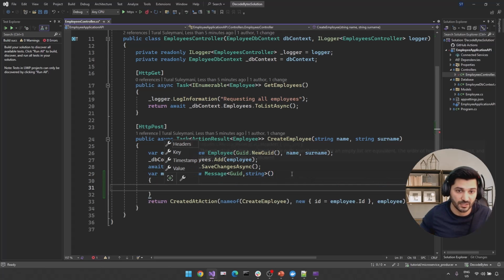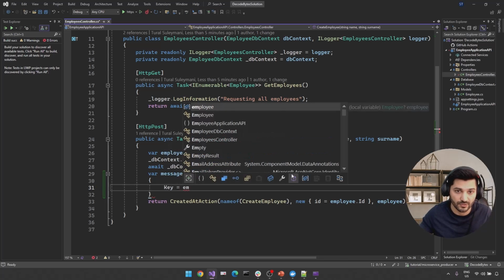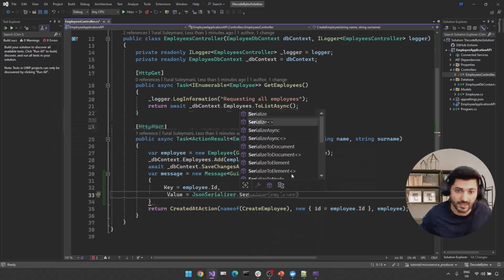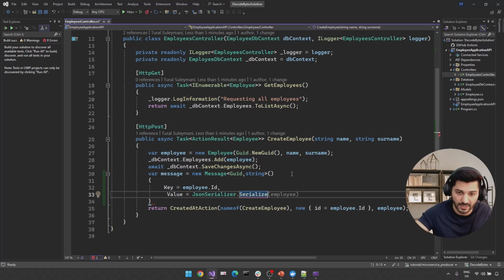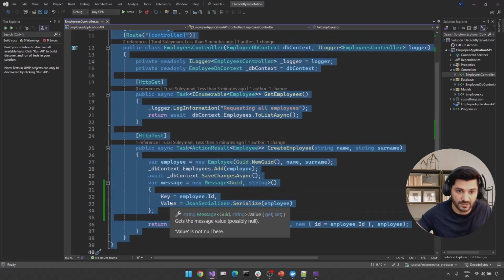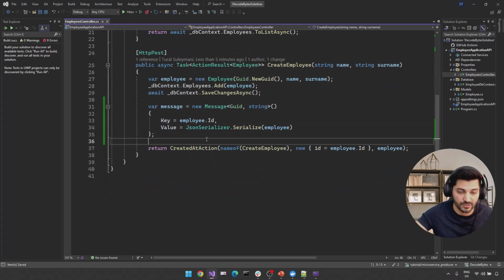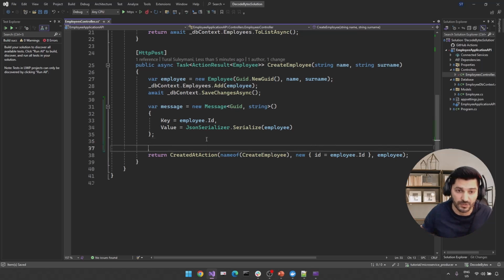For the message, let's provide our key. So my key is going to be employee ID and my value is going to be JsonSerializer.Serialize, and let's serialize our employee. Okay, I've serialized this employee. Now let's see, this is a string, so it is completely okay. Let's just format it. Now we have a simple message to produce, and now it is time to configure our producer and start the producing process.